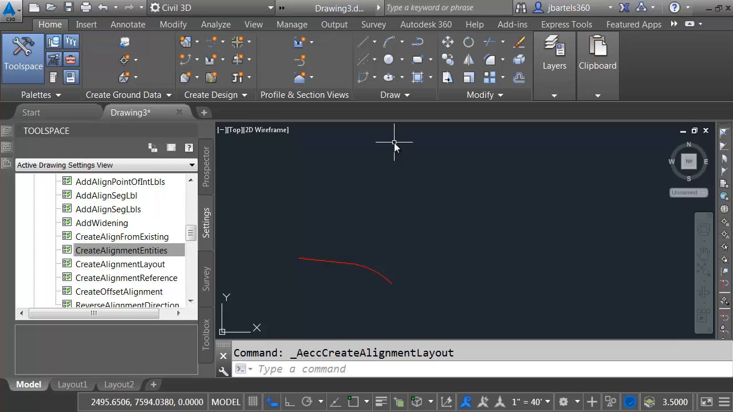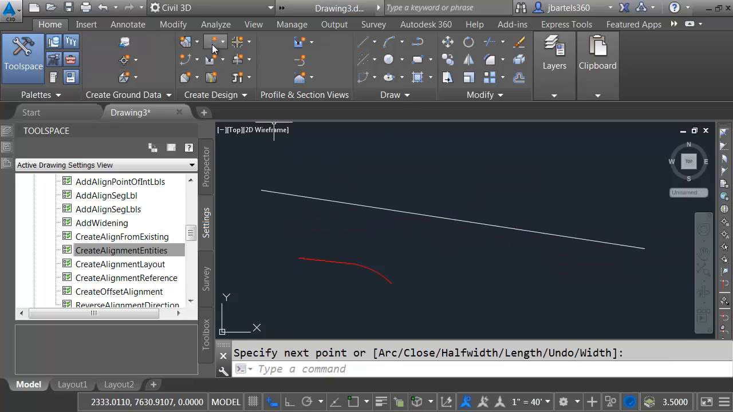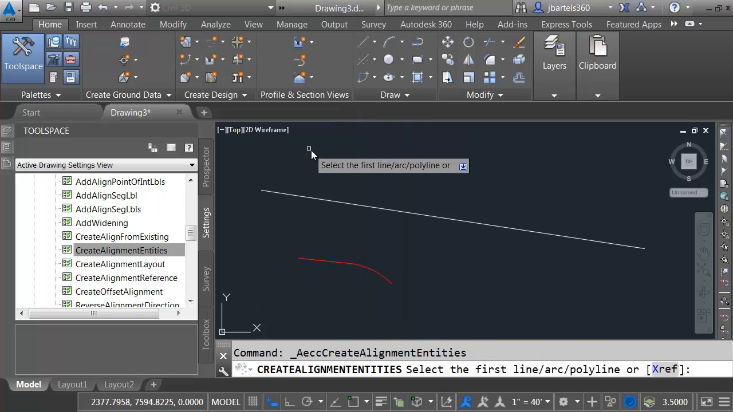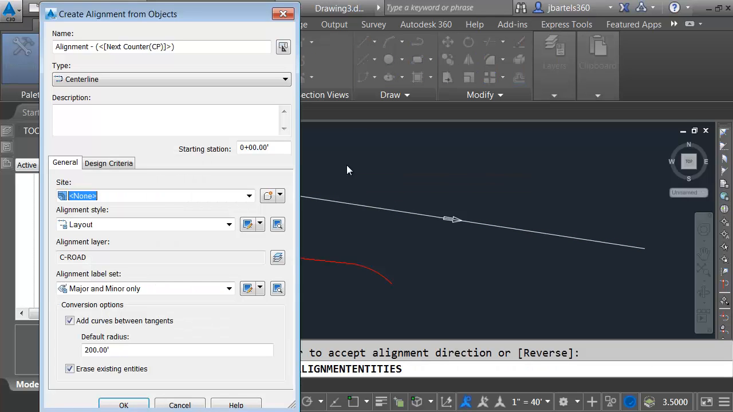Let me close this. I'm going to create another polyline quickly. And let's go to Alignment, and I'll say Create Alignment from Objects. I will then select my polyline. I'll press the spacebar a couple times. So we've seen how we can preload a layer and styles. You may be wondering if it's possible to preload some of these other settings. Actually, the workflow is the same.